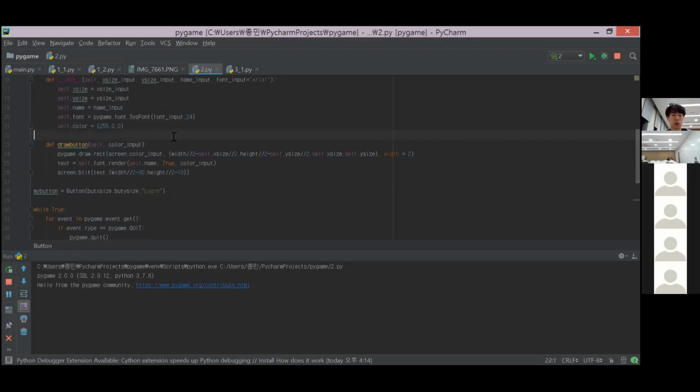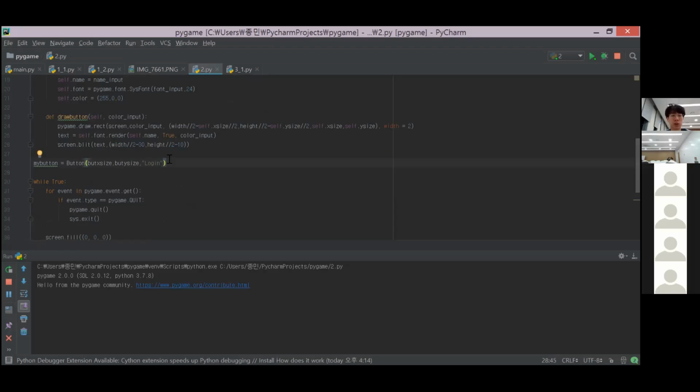And it has a function which will simply print it on our Pygame screen when it is called with the given input color. So we made an object of this button class, which is my button.